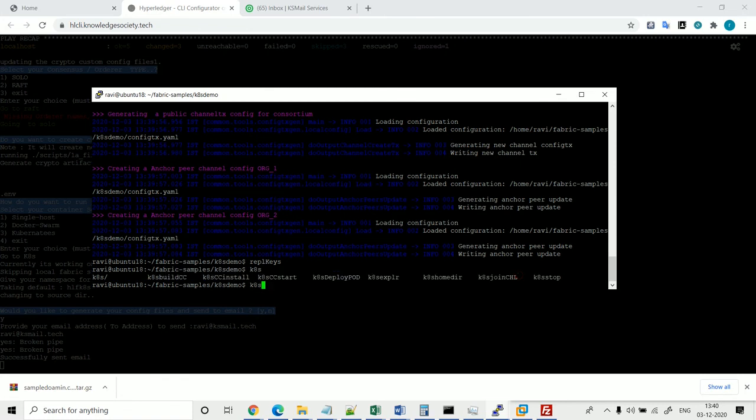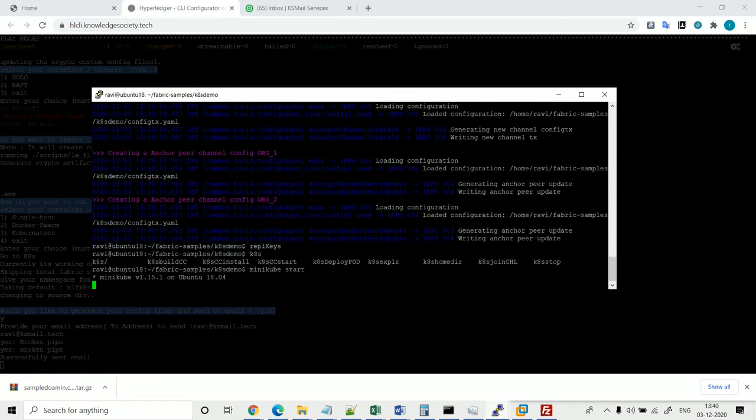K8s deploy. So before that, you have to mount the current folder structure, which we forgot, right? So I'm going to mount this now. There's a Minikube, and also I didn't start the Minikube as well, right? So I'm going to start Minikube. This is a Docker environment, Minikube Docker environment.